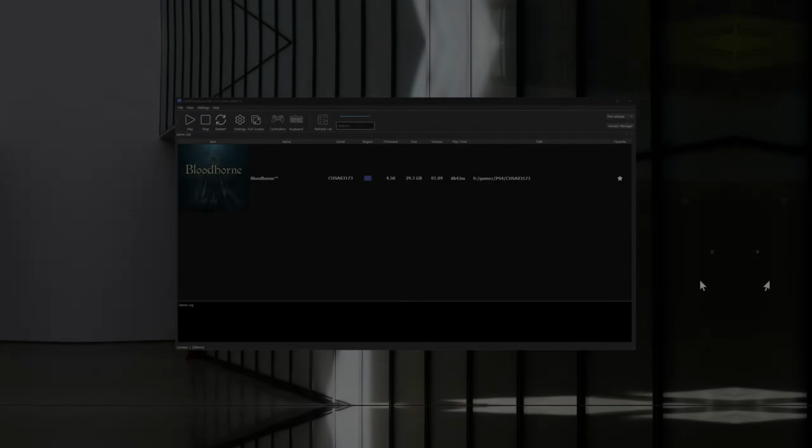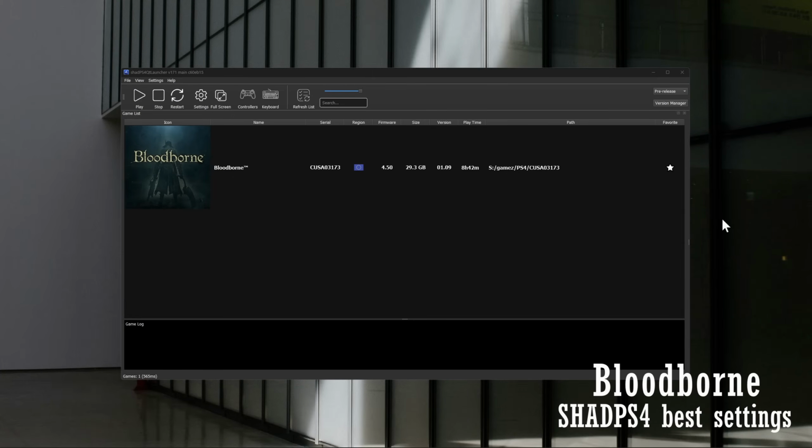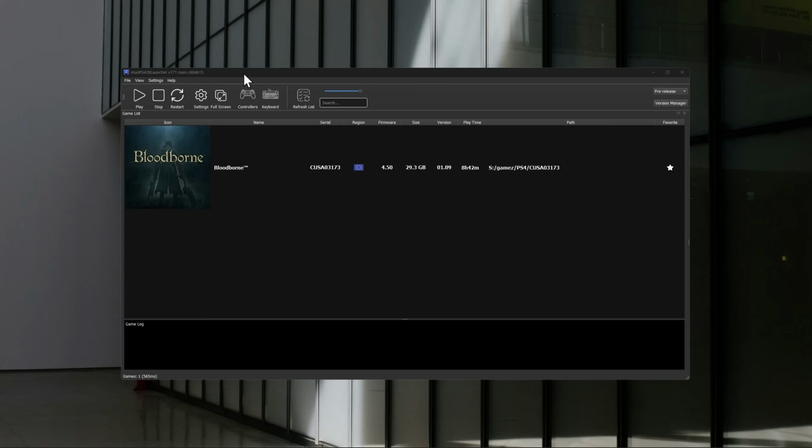Alright then. Alright guys, so you've been asking me to make a tutorial on how to pretty much set up the SHADPS4, which is the PS4 emulator for particularly Bloodborne. So it's not that hard to do, not going to waste much of your time, let's just get into it.